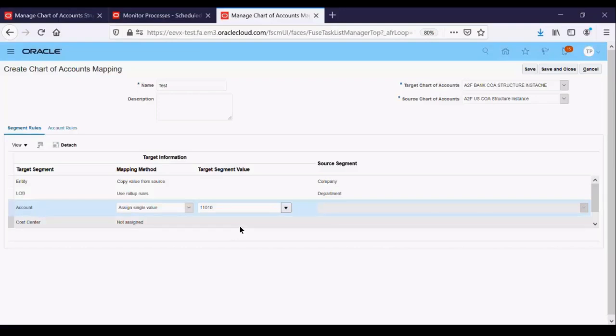Right, so you understand what are the rules that you can write to do the chart of account mapping. Any questions on this? Okay, perfect.